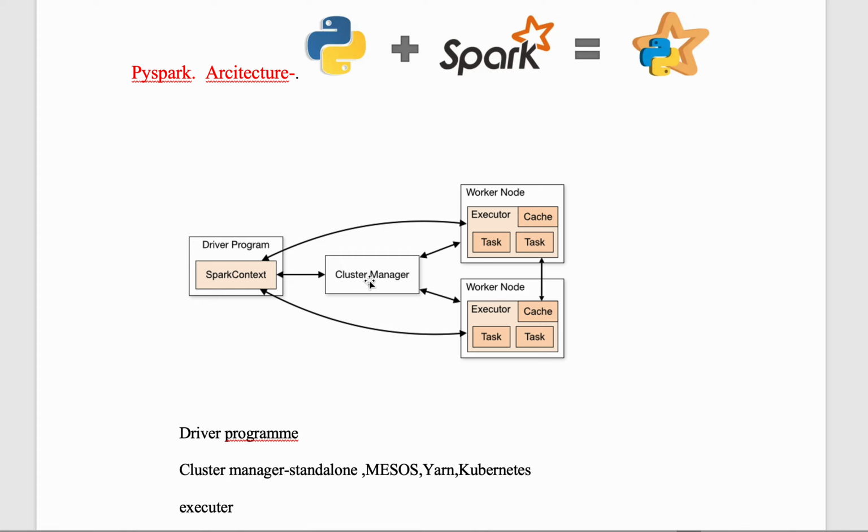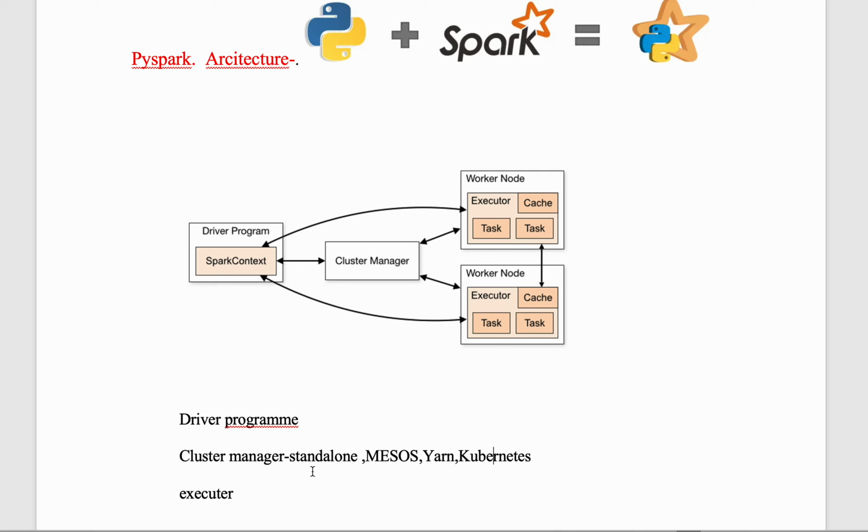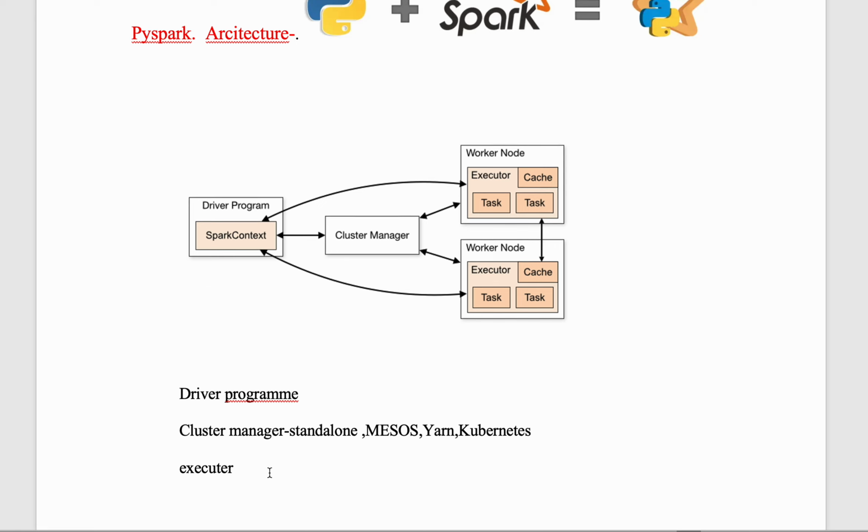Common cluster managers are Standalone, which you can use locally, or Mesos, YARN, and Kubernetes. Kubernetes is the most used now for deployment and all that. So we are using one of these as the cluster manager. Okay, then in the worker node we have the executor.